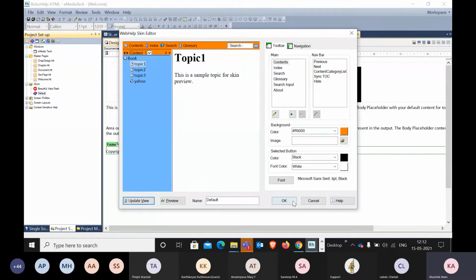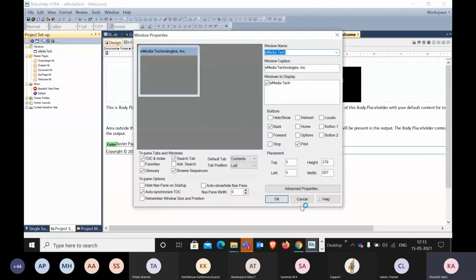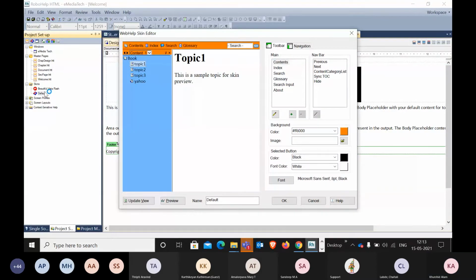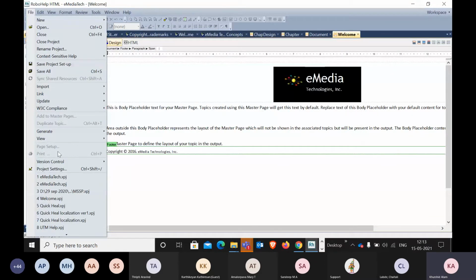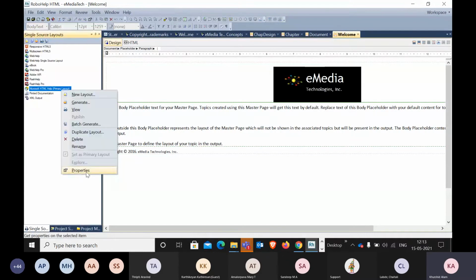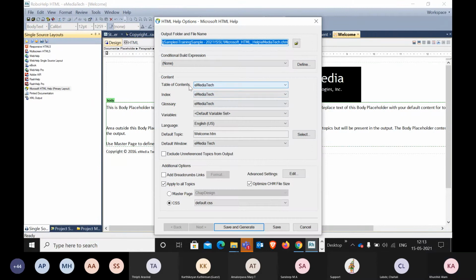So if you select this, what I have done is that you should set this and this before compiling, so that your help output, the final one, is similar to that. And here you can see that these are the designs from that, like index, glossary, language, topic, everything.